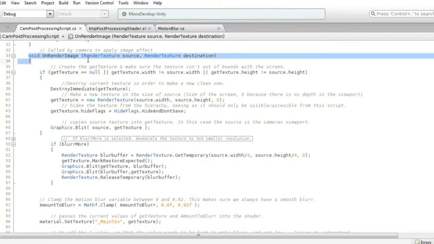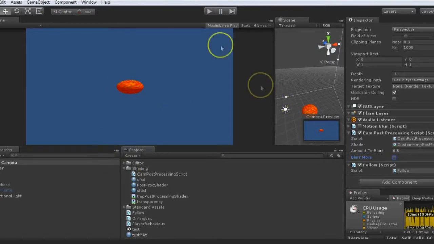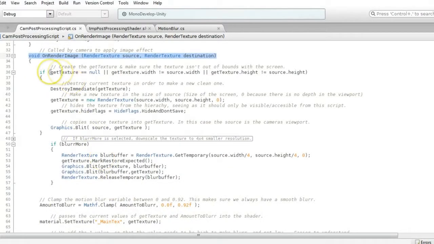We have this function called onRenderImage, which is being called every time the camera is pre-rendering the frame for the game video window. Good. We have this if statement here, which makes sure that the texture that we're trying to load into the destination, which is this one, sorry, I forgot to explain this destination.